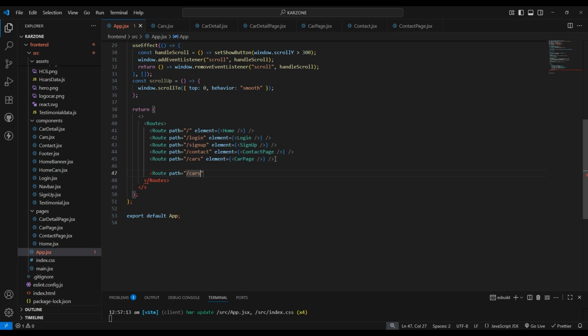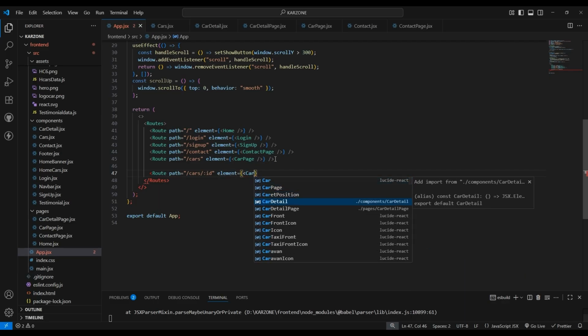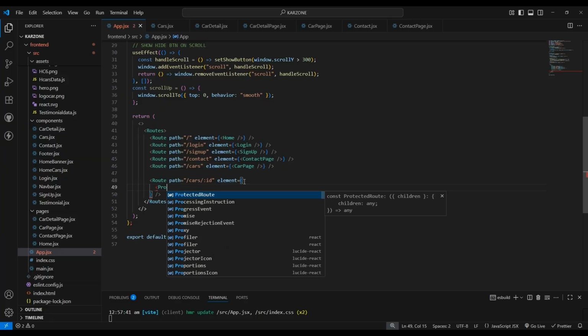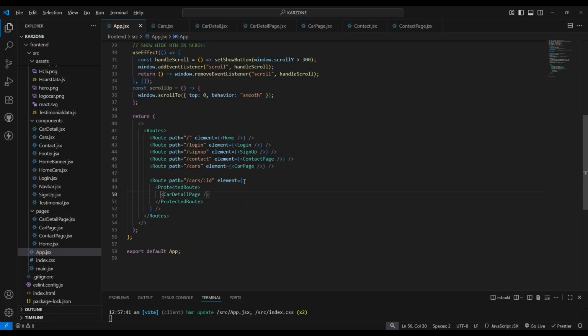So now after this, let's create the route here, and the path here it will be /car/:id, and inside this the element here it will be calling the car detail page here. And now let's wrap our car detail page into the protected route. So let me just type here ProtectedRoute, and inside this just pass this CarDetailPage.